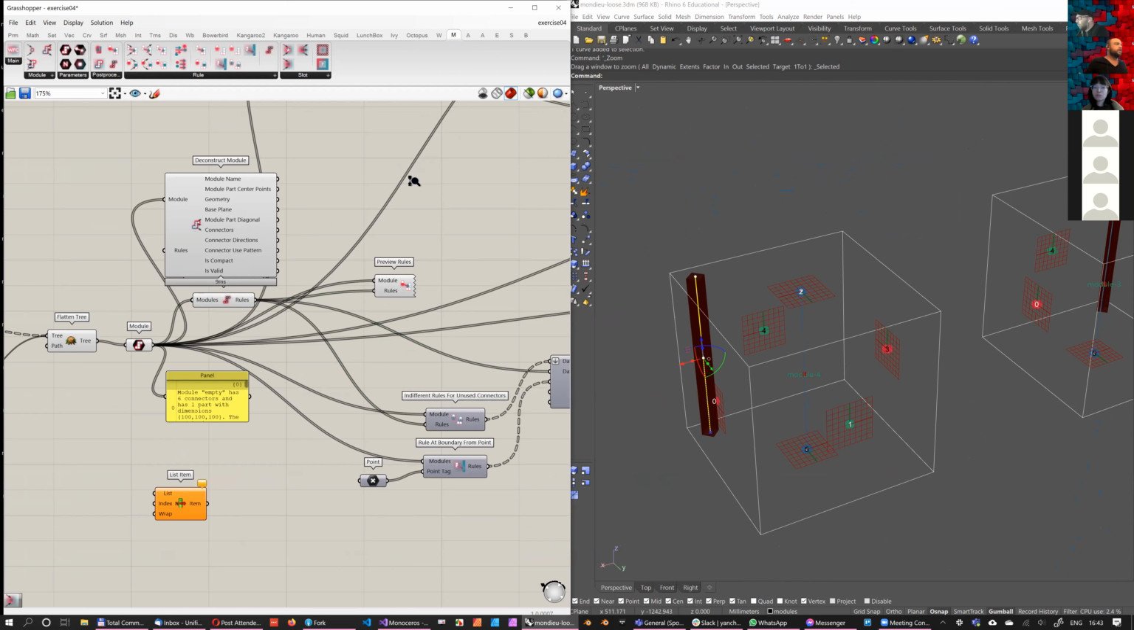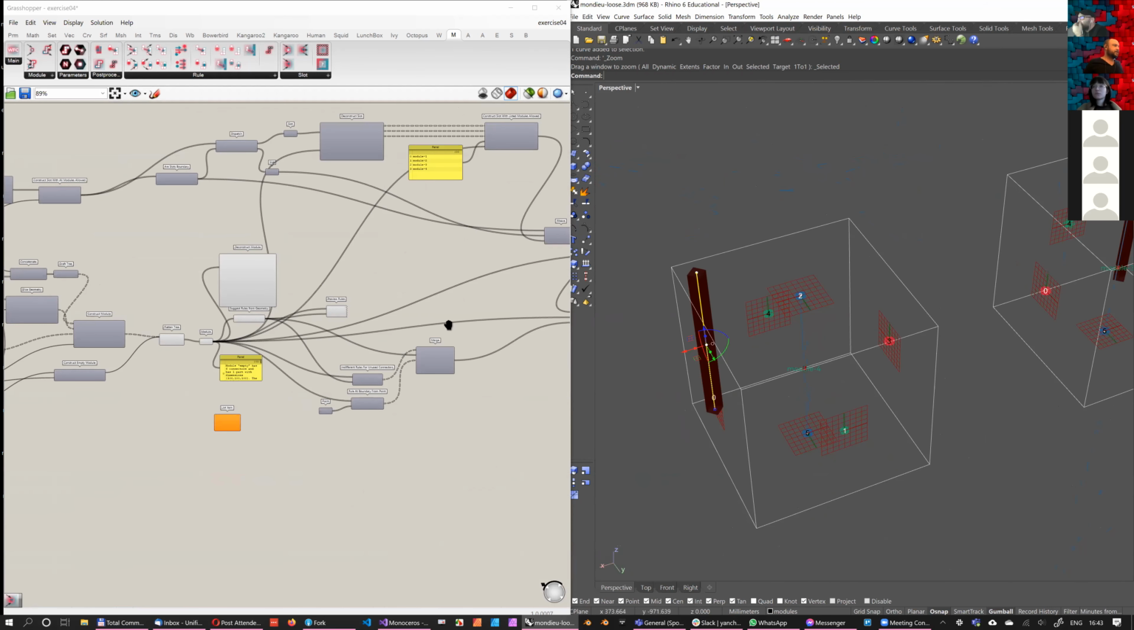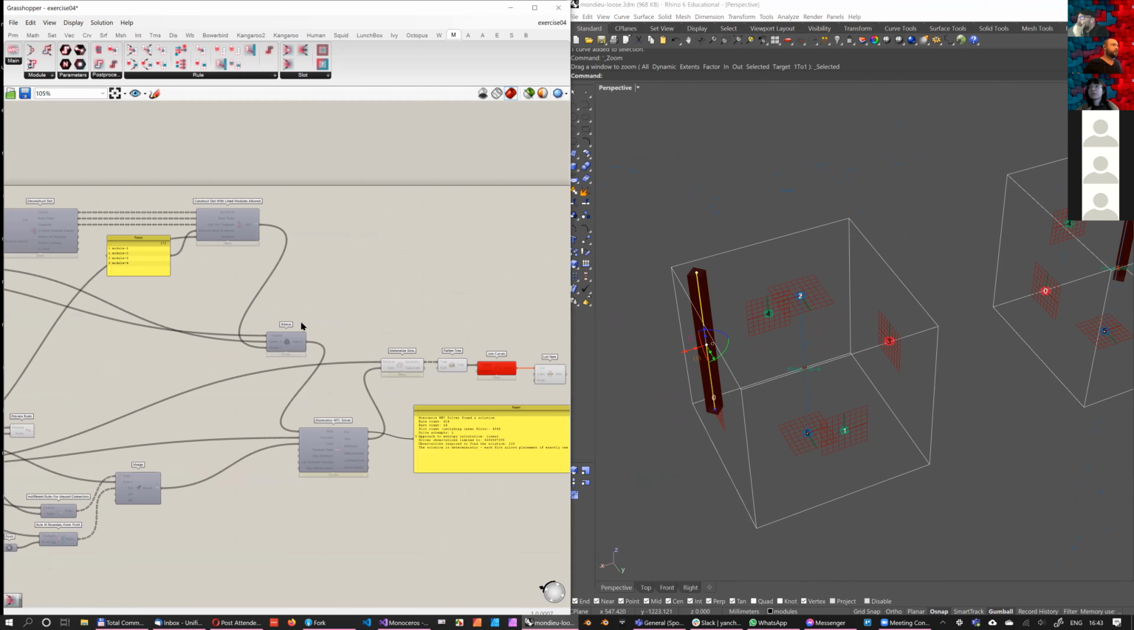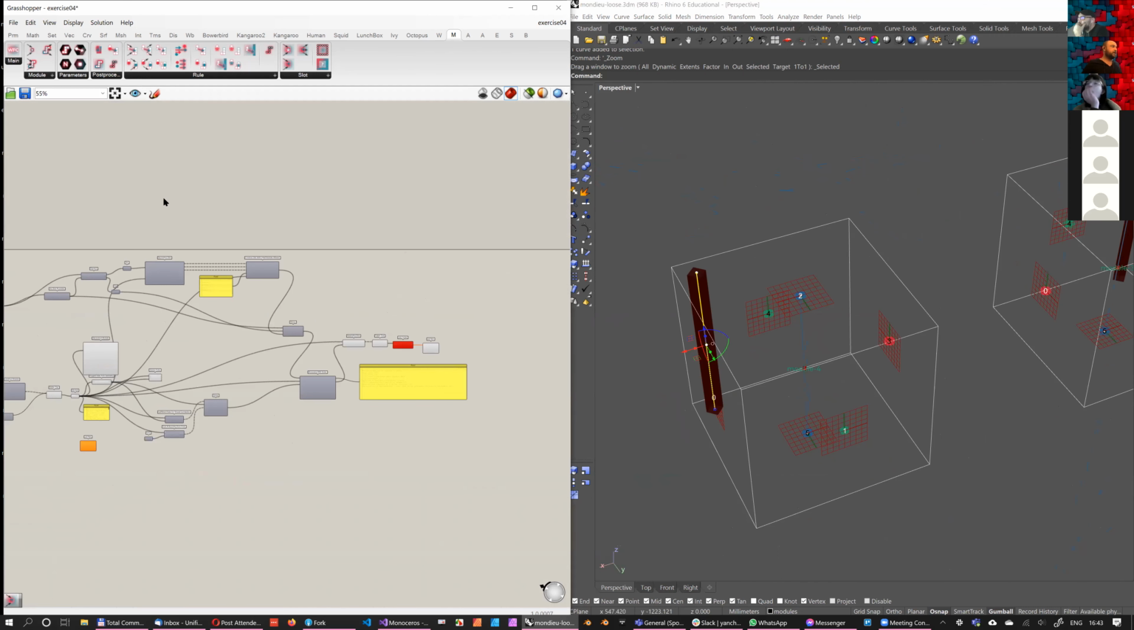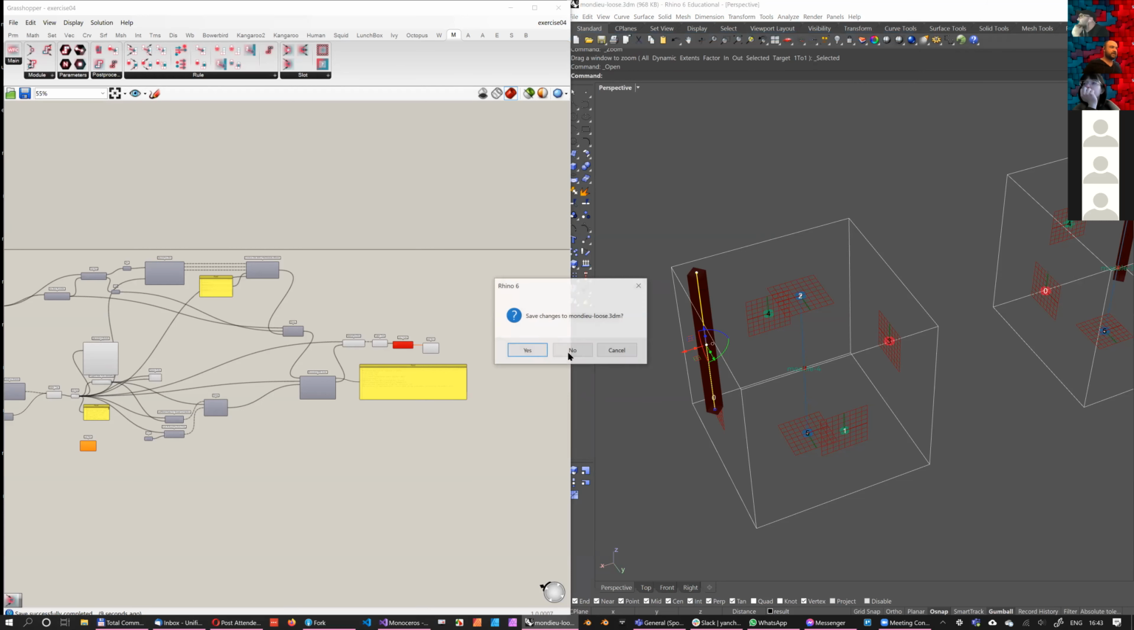Okay, so let's do something a little bit more exciting. And that thing is, internally I call it step solver, but I'll tell you what it actually does. I will open a new file, and it's actually one of the example files.